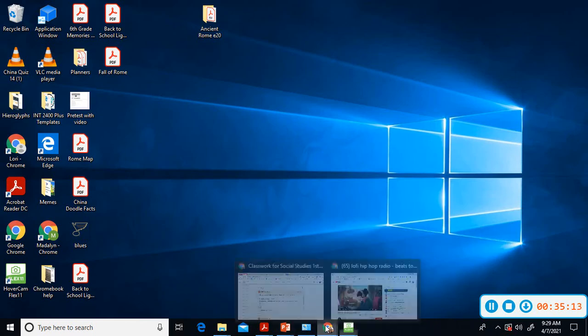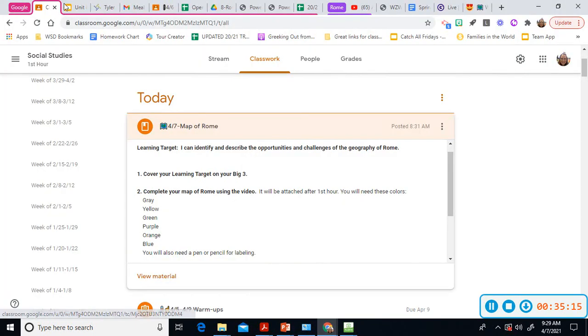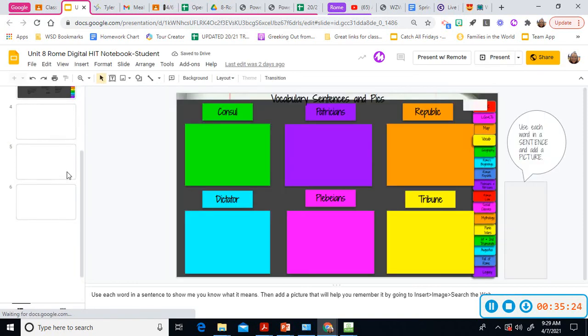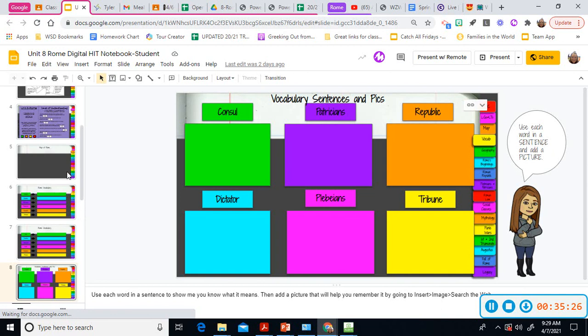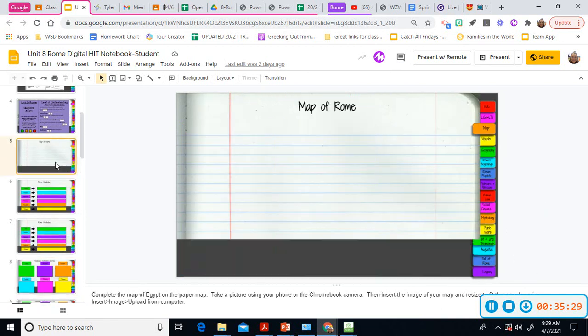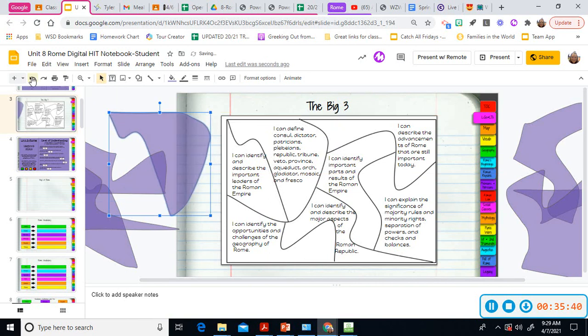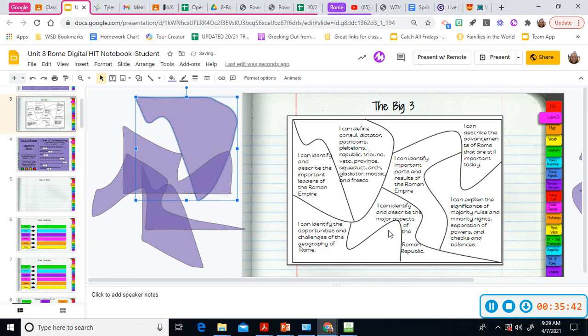Anybody have their notebook open? Yep, I got it open. It's going to go on slide 5. Don't forget that you should have these learning targets filled out: that I can define consul, dictator, patricians, plebeians, republic. And that you should also have the challenges and opportunities of the geography of Rome.